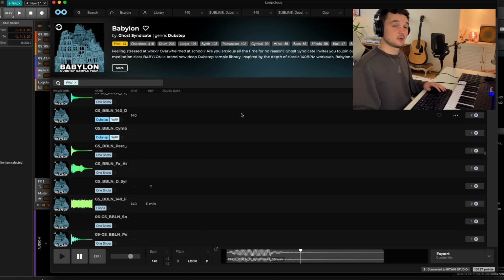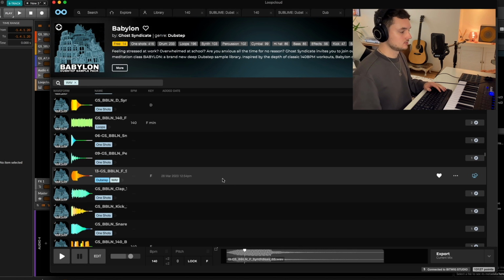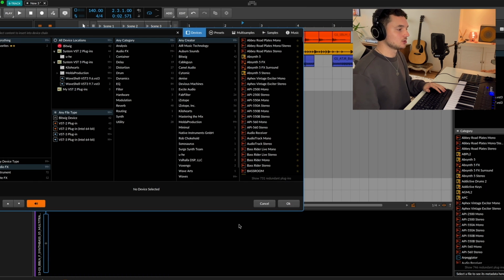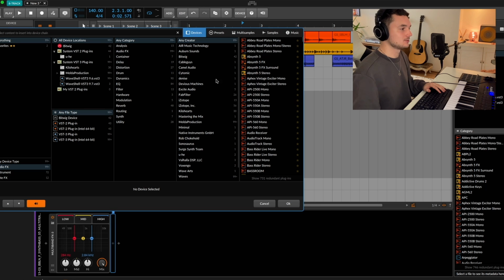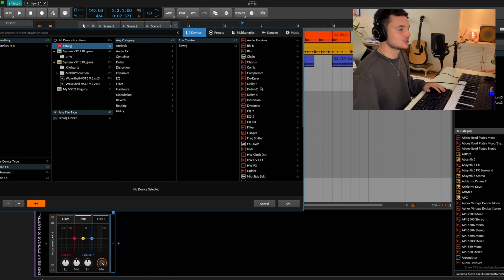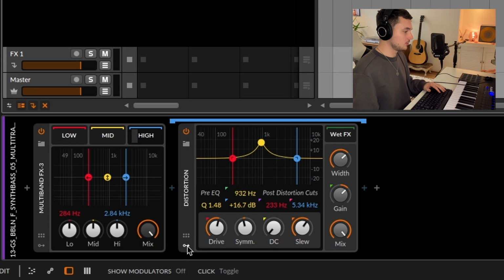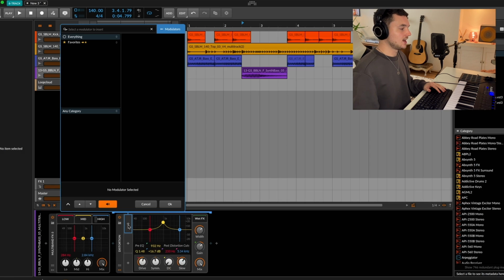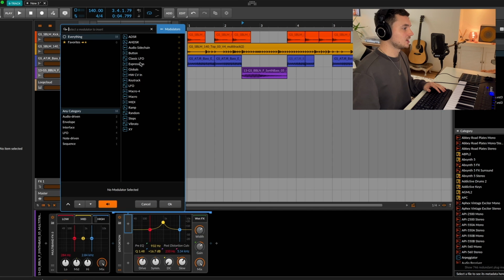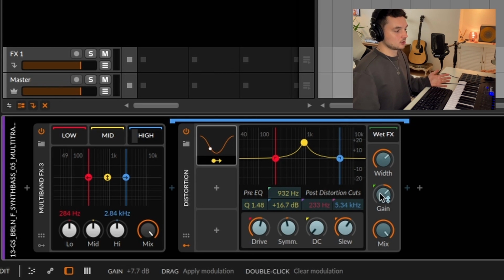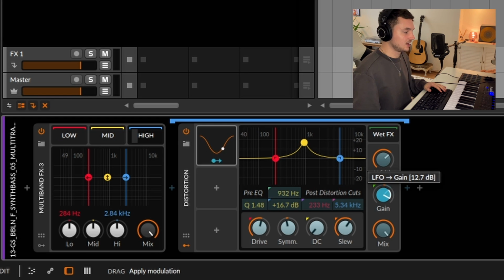Just gonna grab another bass from Loopcloud to show you this. So what I'm going to be showing you is something really cool that you can do with modulators inside Bitwig. I'm just going to use Bitwig's built-in distortion. What I'm going to do is click here to open up modulators. Then I can add a modulator. I'm going to just pick an LFO. Then I'm going to use this button here to map to any control that I select here. So in this case, I'm going to select the gain. So as you can see, that LFO is now modulating the amount of gain from the distortion.